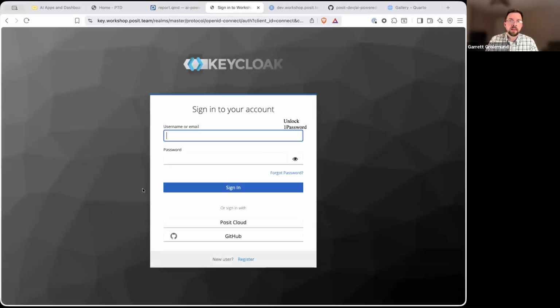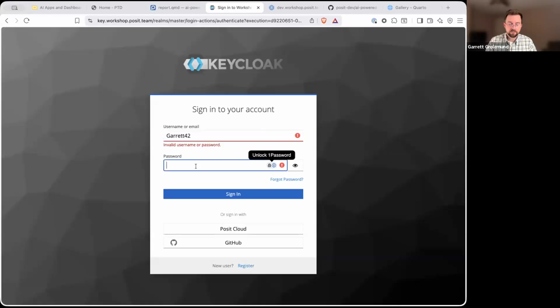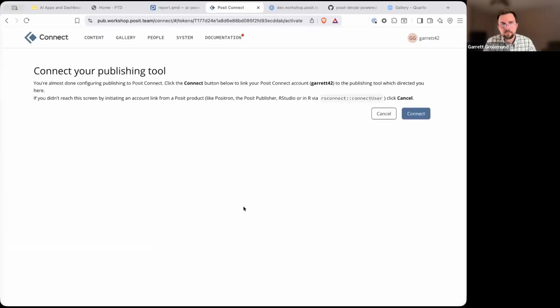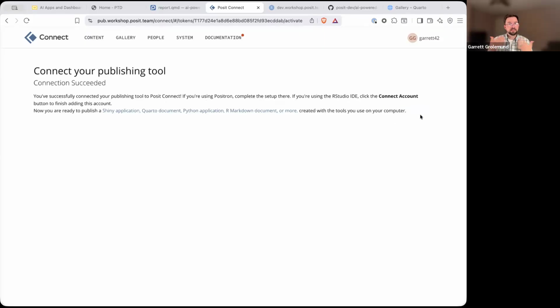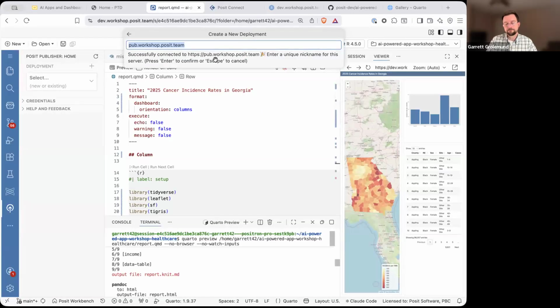It says, okay, I'm going to open up Connect. Can you sign in? And here's where you need to remember your sign in from before. You sign in with the account you made. And that tells Connect who you are. Okay, signed in correctly. And then Connect says, hey, someone claiming to be you is trying to publish to this account. Is that actually you? If so, let me know by pressing Connect. I will. It says, okay, that's great, I'll let it through. And then I can go back over here. It says success.